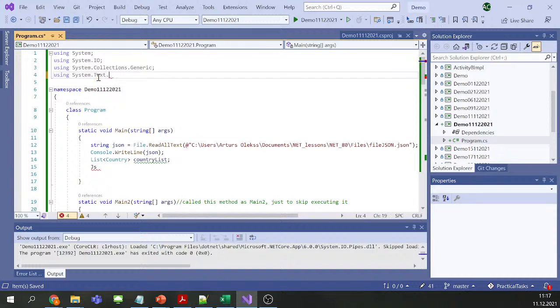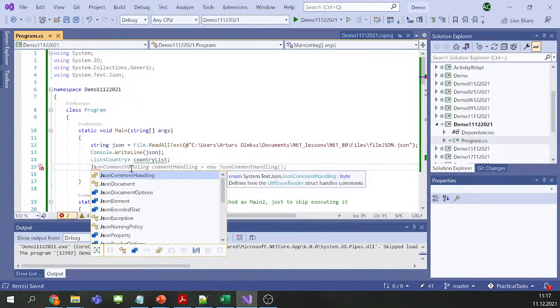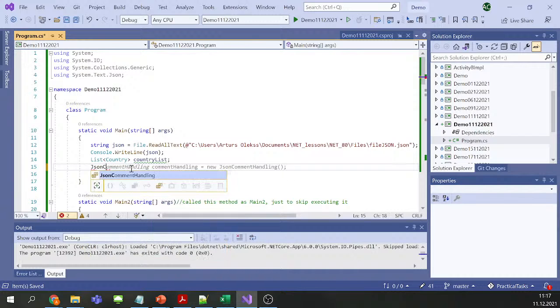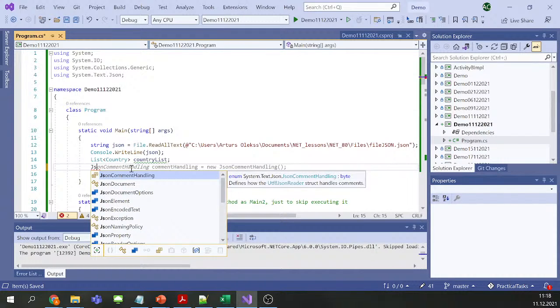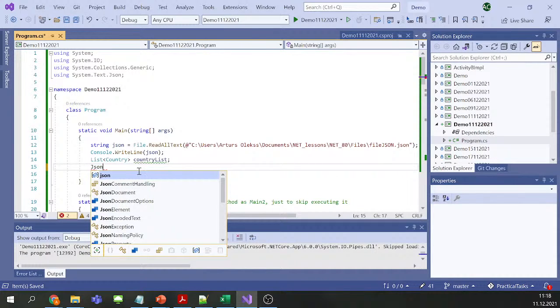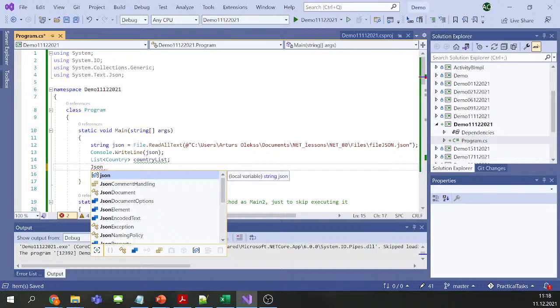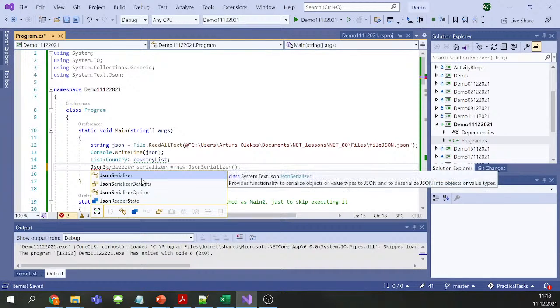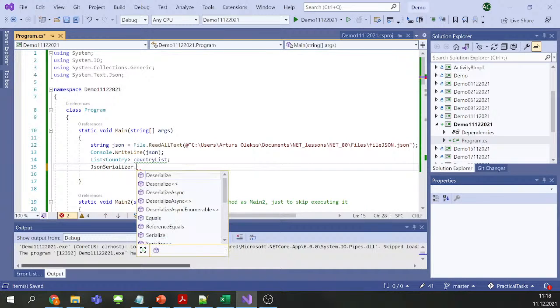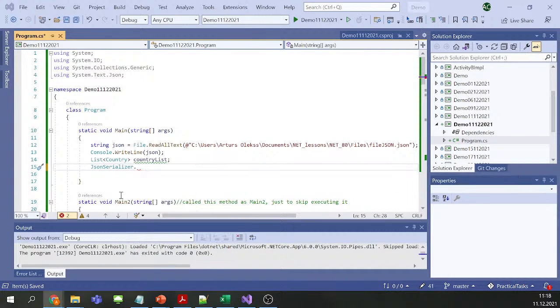System text JSON. Okay, I have JSON here, and I don't have JSON convert. Okay, that's fine. I can use JSON serializer. Yeah, so just use it from the package. Sorry. Okay, now it should be better.